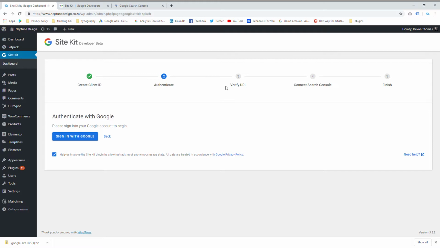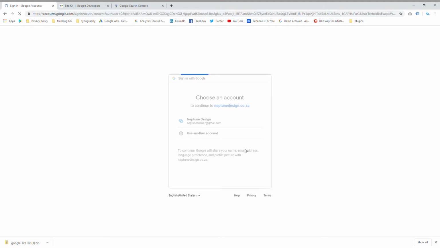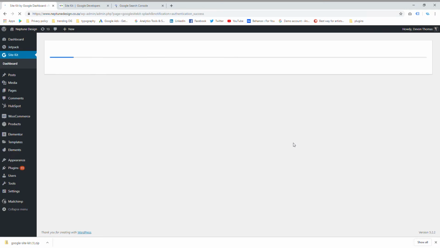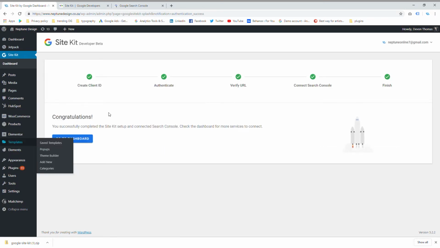Okay, then obviously you're going to work your way through the steps. So you have to basically authenticate and sign in with Google. It's automatically verified the URL, it's automatically connected Search Console, and you are done and dusted. And that is how you register your website on Google quickly, simply, and easily.